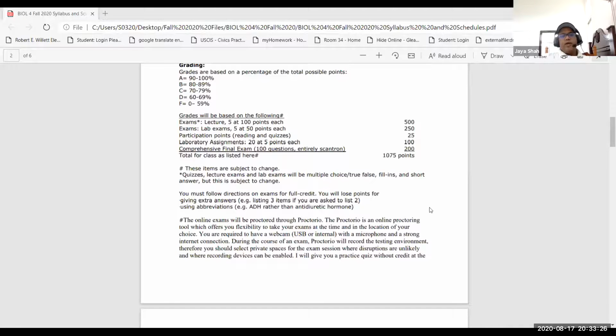So how we proctor the exam. This exam will have a time period, and the exam is proctored through proctorio.com, okay? So the online exams will be proctored through proctorio.com. Proctorio is an online proctoring tool which offers you flexibility to take your exams at the time and in the location of your choice.